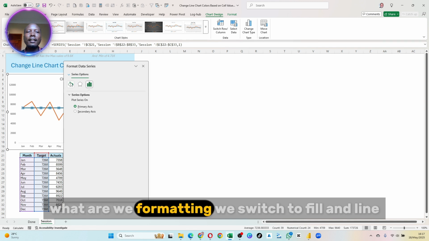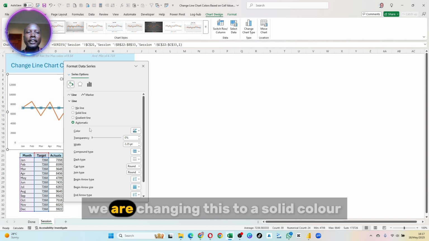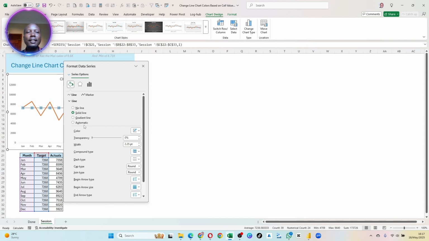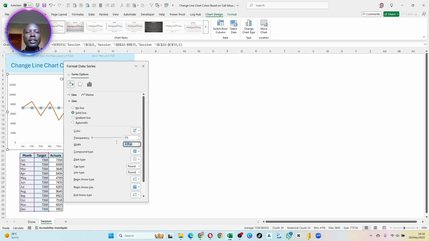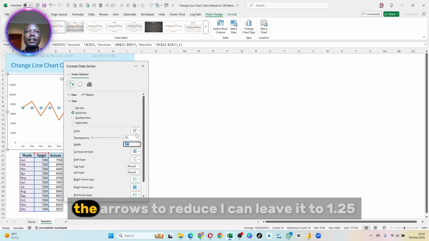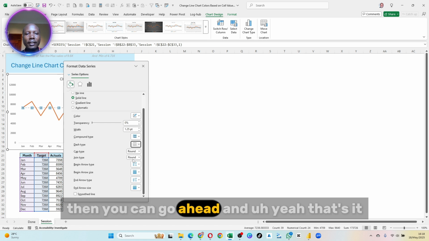What are we formatting? We switch to fill and line. Now on fill and line, we are changing this to a solid color. I will give it a gray. Then I will come to the width and reduce this to 1. You can put this to 1 or you can use the arrows to reduce. I can leave it at 1.25. Then I will give it a dotted like that. Then that's it.